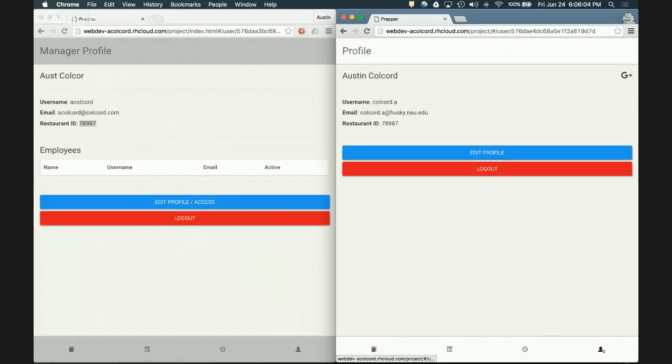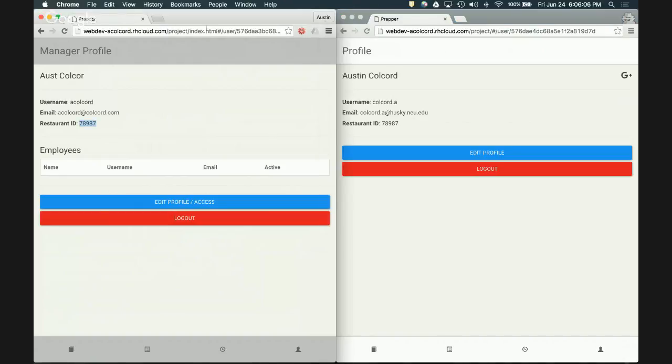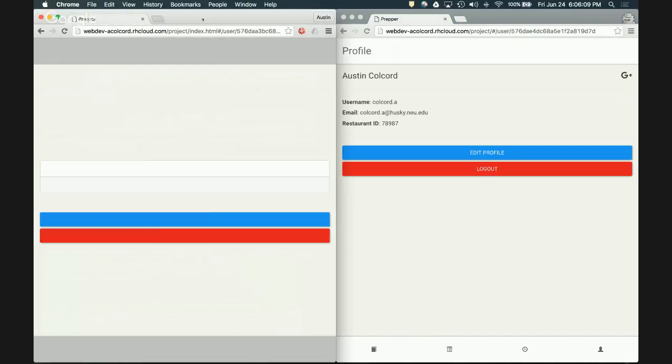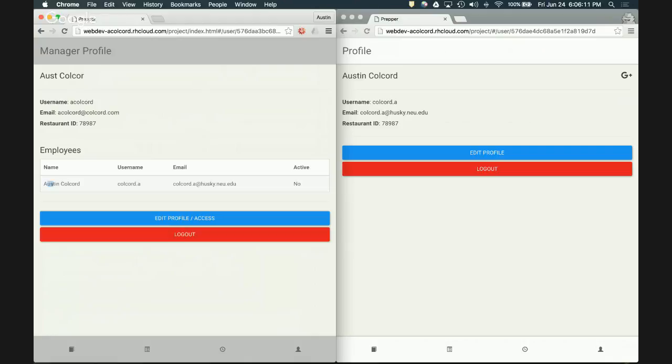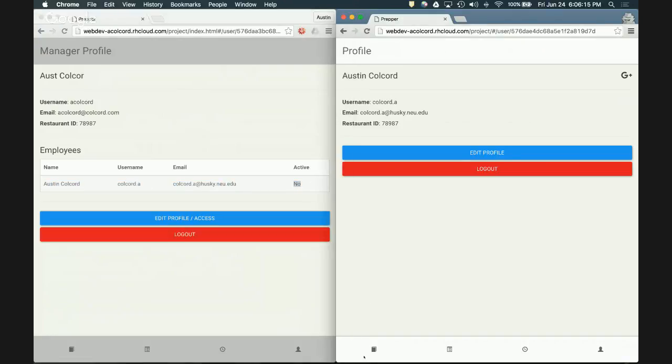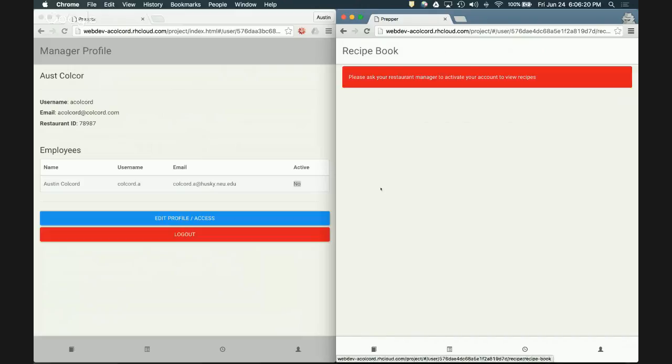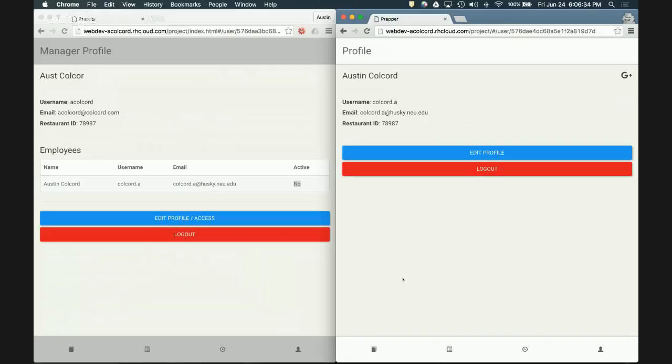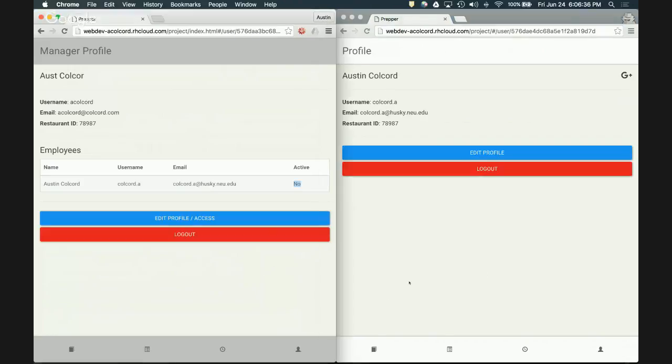So you can go back to our profile, and if we refresh this page for our manager, we can now see we have one employee. However, he's not active. If we actually go on our employee over to the recipe book, we can see that the error message has changed. It says, please ask your restaurant manager to activate your account in order to view recipes. And that's the same with the prep list and the timers. Okay, so if we want to do that, it's pretty simple.